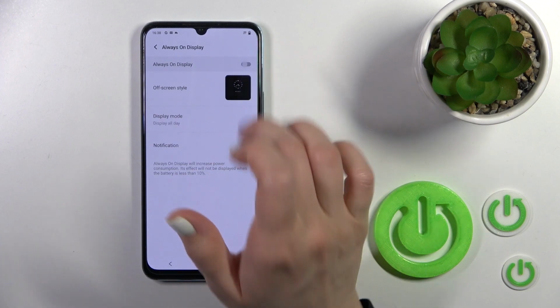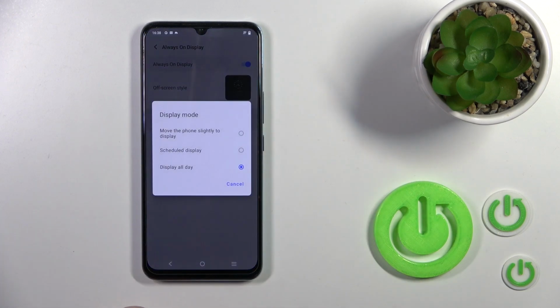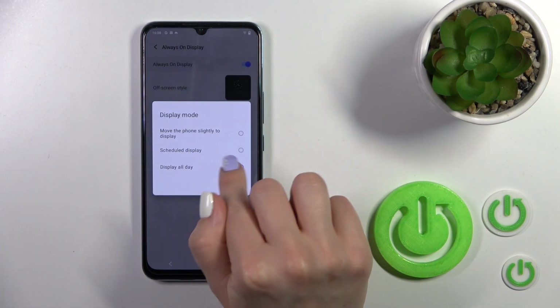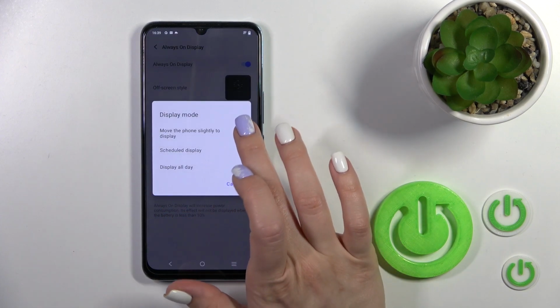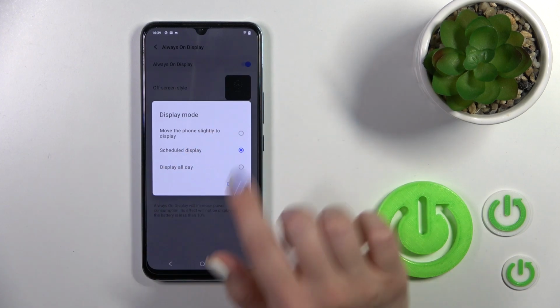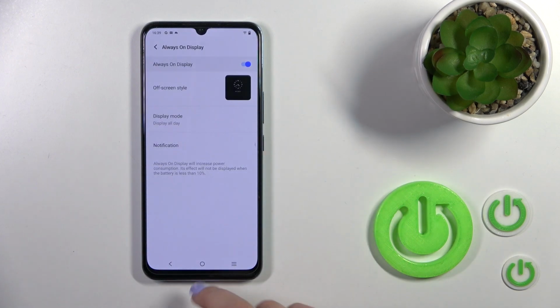Also you could make it from here. Just to change display mode from all day to shadow, or to set the start and the end time, or to move your phone slightly to display the option, you should select one from these available options.